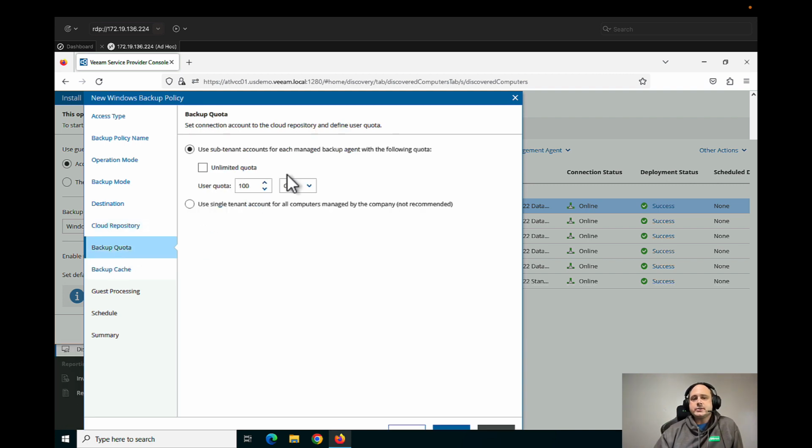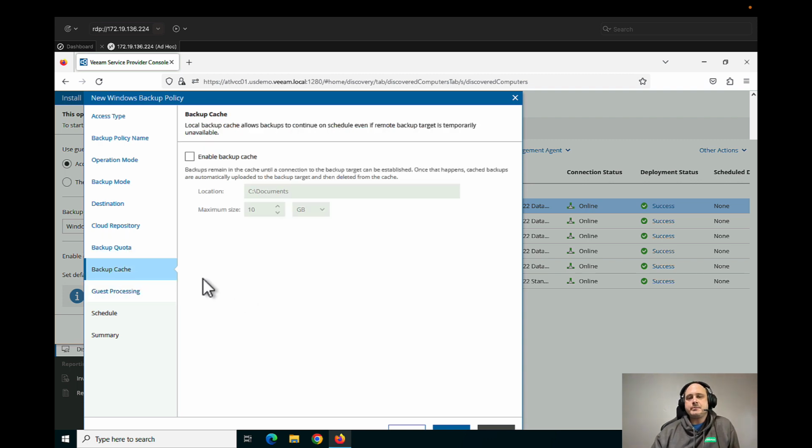The backup quota, so how much space is this particular client going to get for all of their computers, right? So the actual cloud usage for the company is defined in the profile. However, maybe this client has multiple employees or users, so they can all get a sub-repository for the total number of agents. Backup cache backs up the agent to itself in case it doesn't have an internet connection. Once you do establish that connection, it will automatically push to the repository.